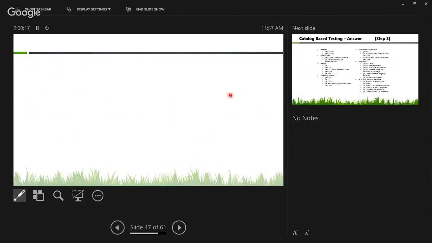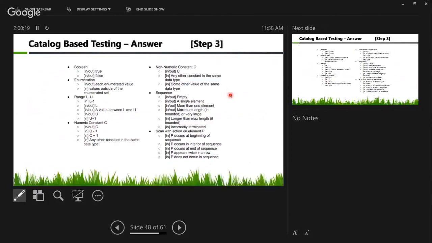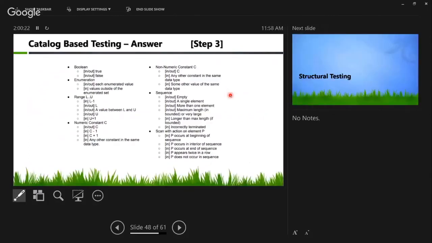So for this catalog-based testing, the idea here is you look at this table. This is a sample catalog, and you go through one by one. Let's say if you are looking at a string variable, then you look at, let's say, a sequence. Then you look at each and every one of them, and you see whether it applies in your project or not, or in your method.